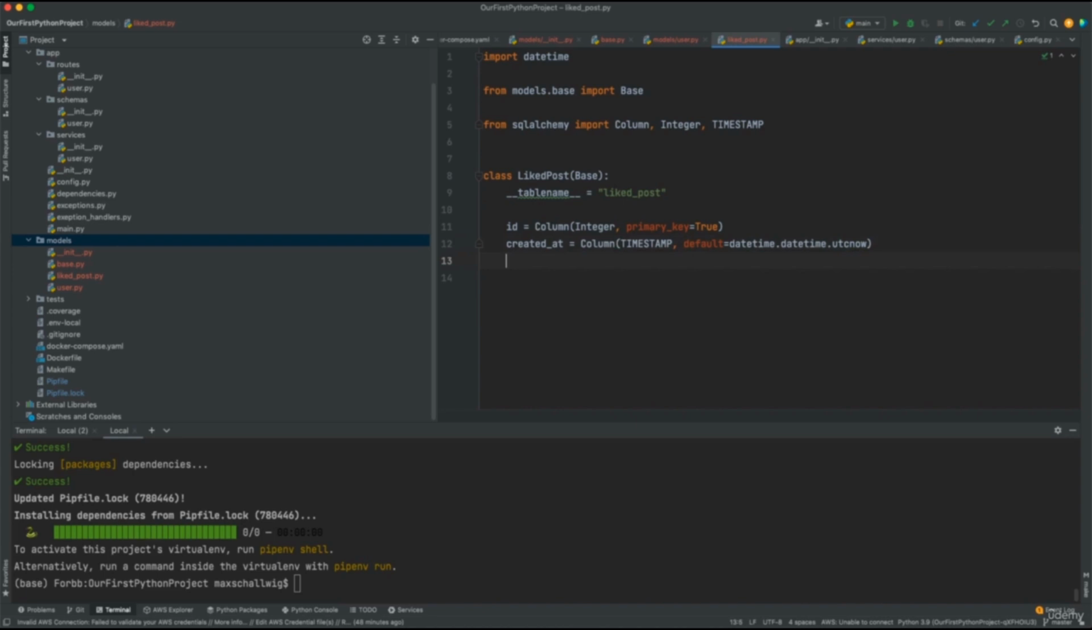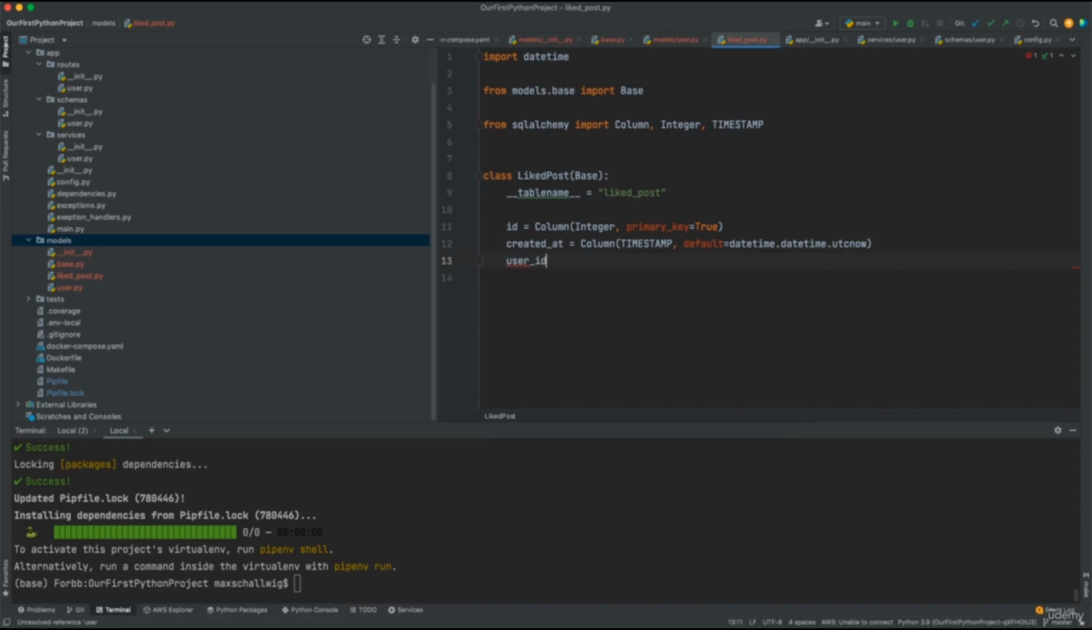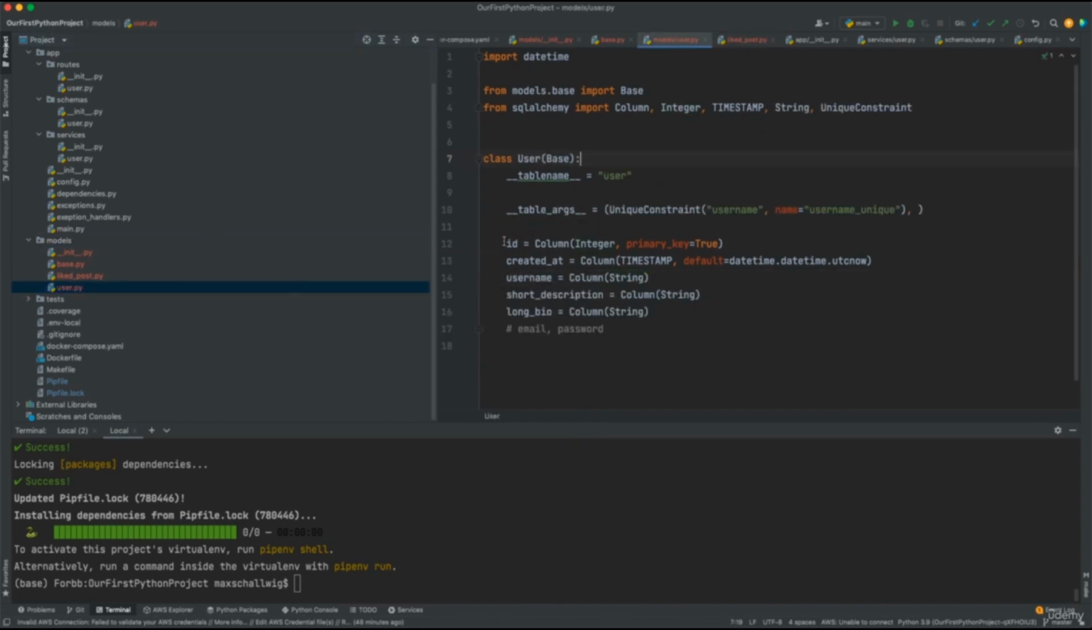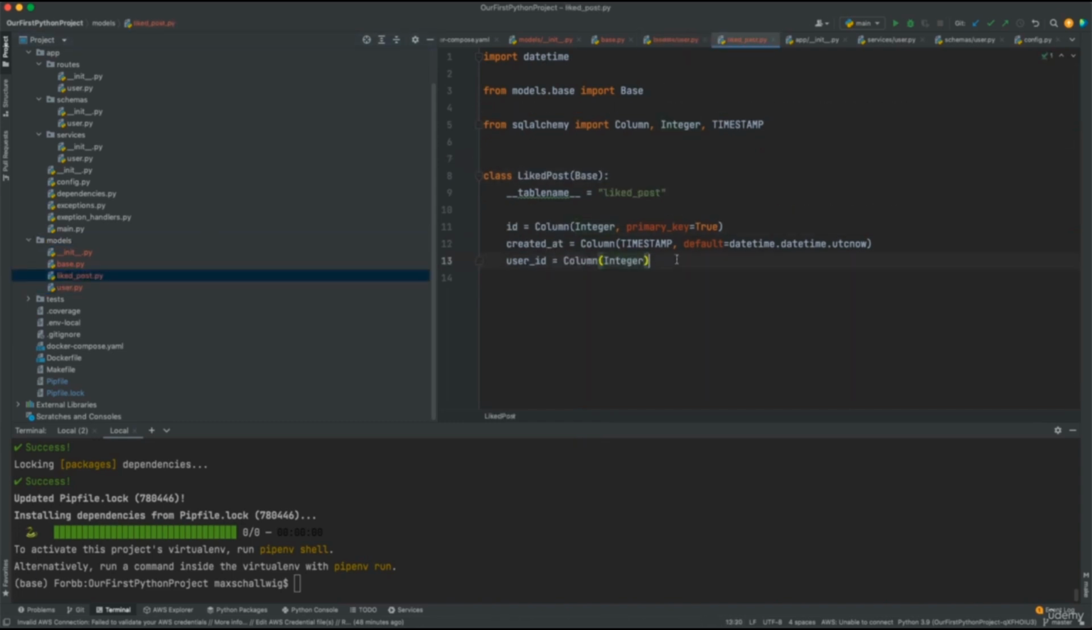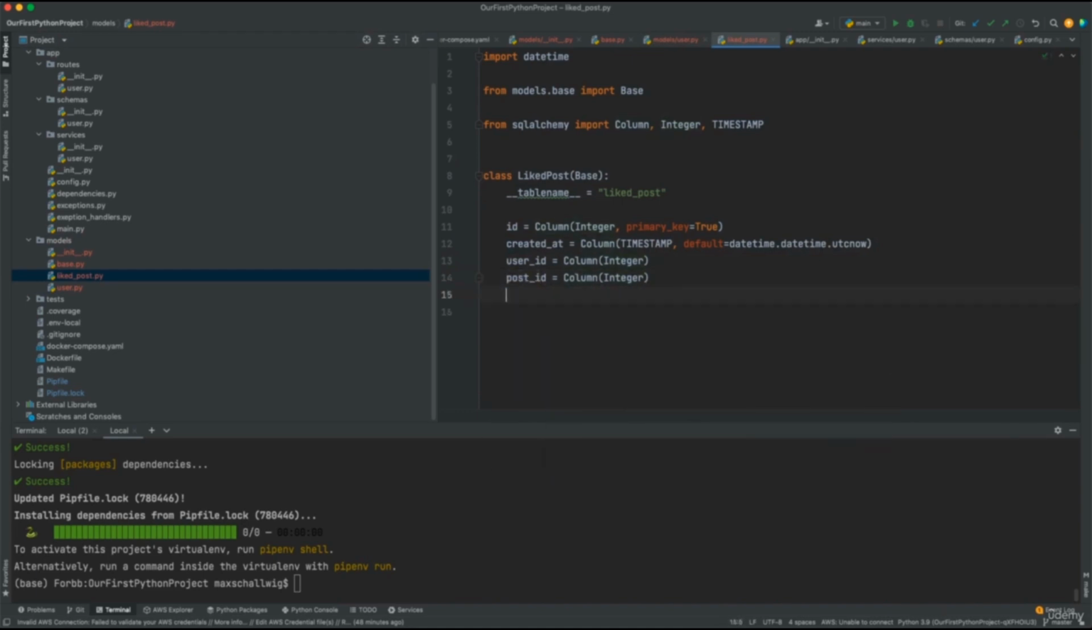All right. So now we want two more things here. First, we want the user ID of the user who liked the post. So that's going to be an integer because this is going to reference our primary key here. And we also want the ID of the post that the user liked. So what our liked post table is going to be is every single row is going to essentially be a mapping of which user liked which post and when they did this. So that's the information that this is going to hold for us.